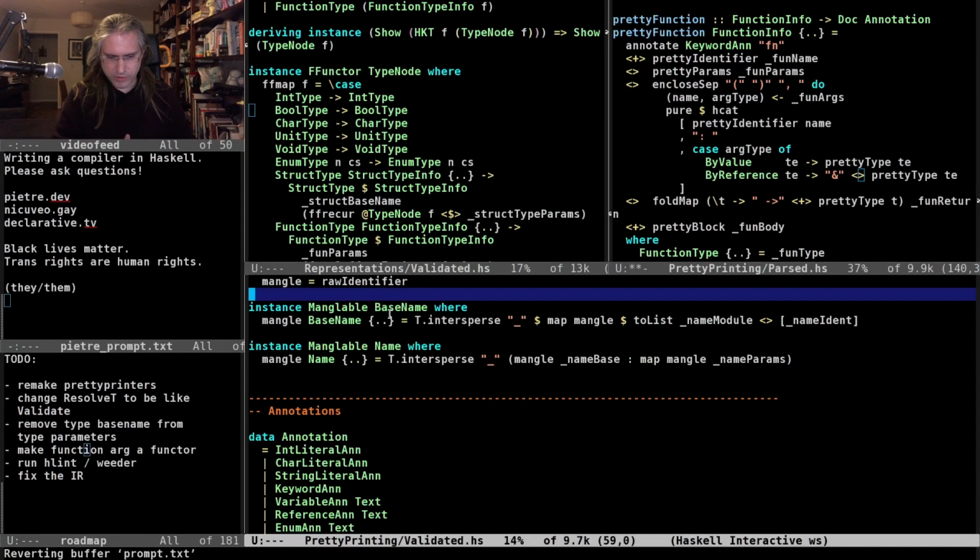On Sunday I was working on a small thing. I am working on a pretty printer for the... I should probably edit my stream details. I'm not sure how to put a time marker. Actually, it's a good point.